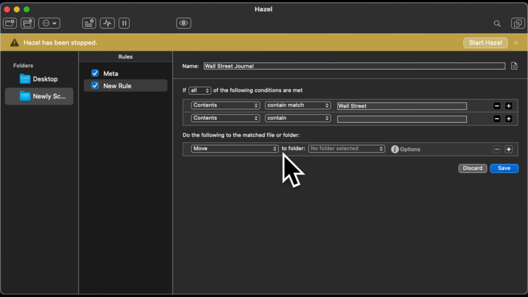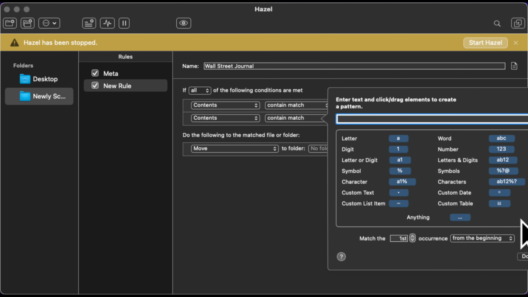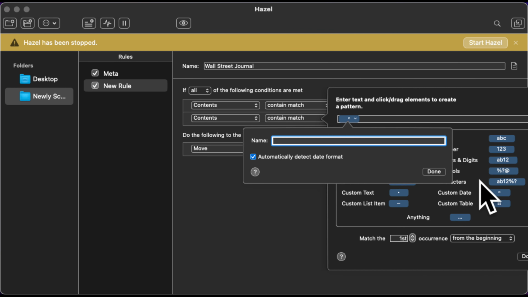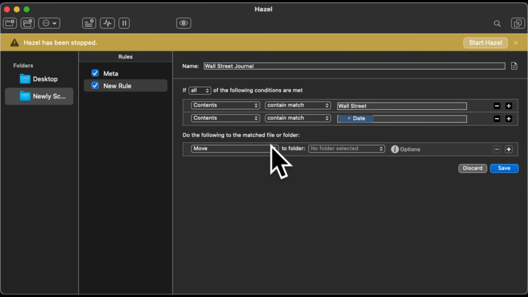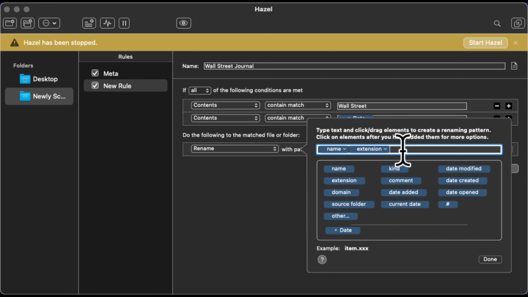Contents contain match, put in custom date, we'll call it the token date, D-A-T-E, done. What do I want to do? Rename the document. So we're going to rename it with, I'll just go back here, backspace that.